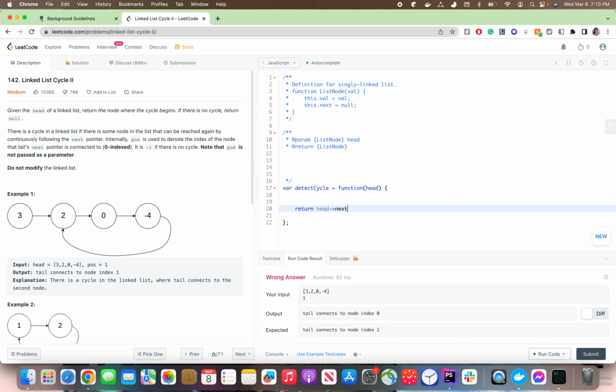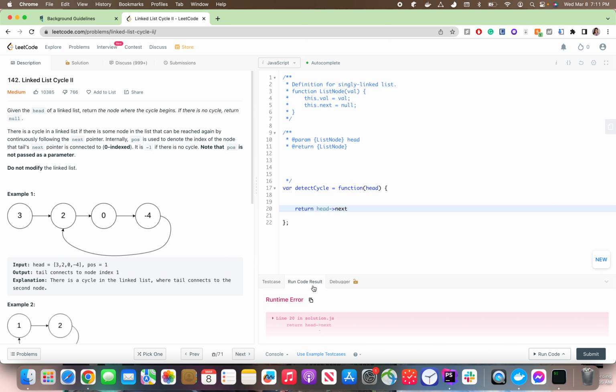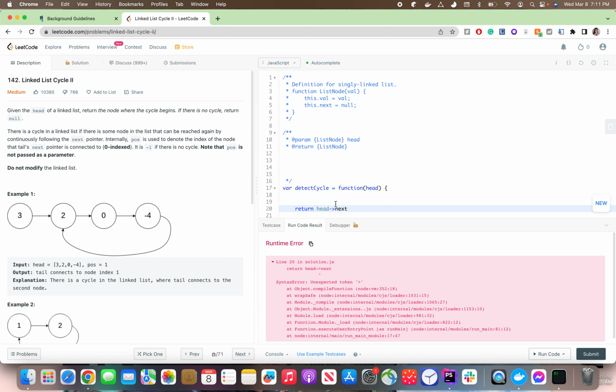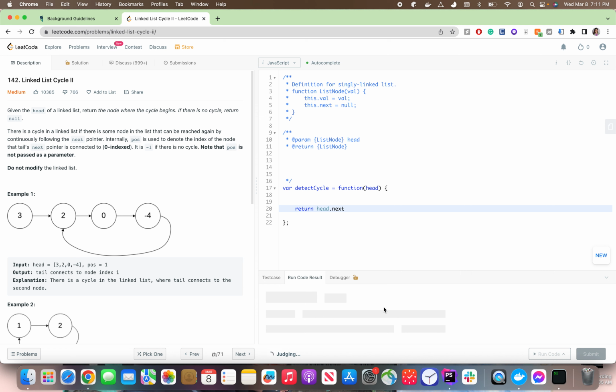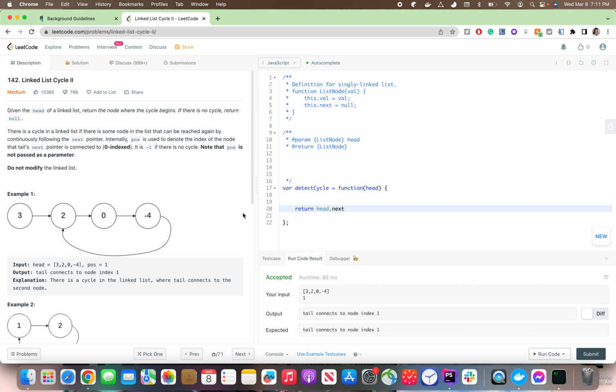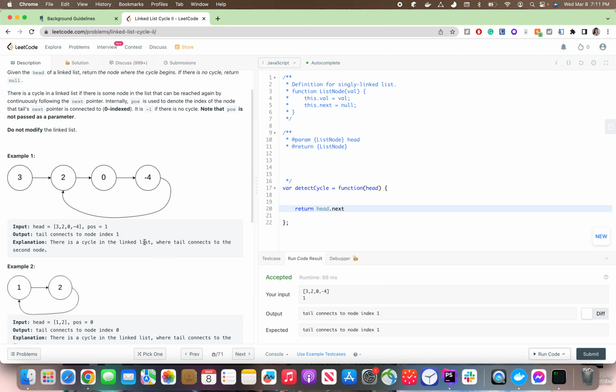So what if I say head next here? Then the output would be head dot next. Okay, it means that I need to return this node only, not the position but the node. So for 3 2, I need to return 2. Okay, I think I got what POS means. POS is just used to denote the index of the node that the tail's next pointer is connected to.